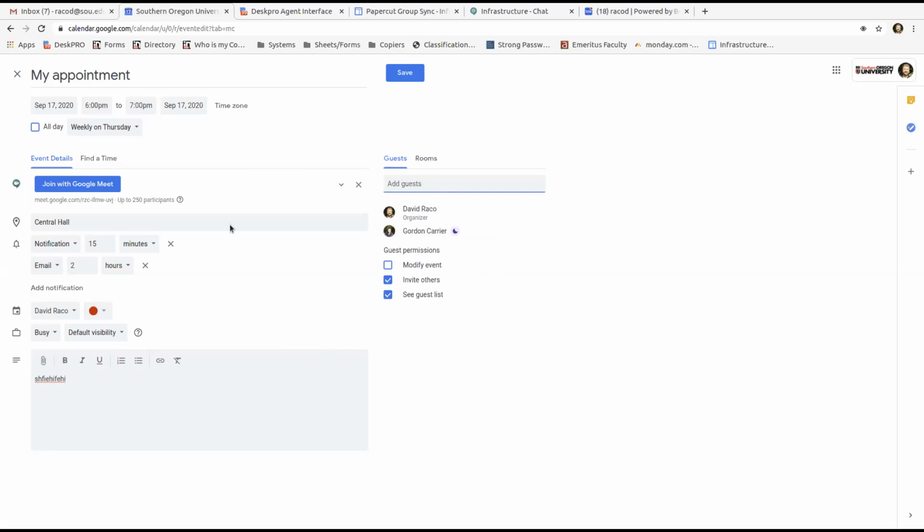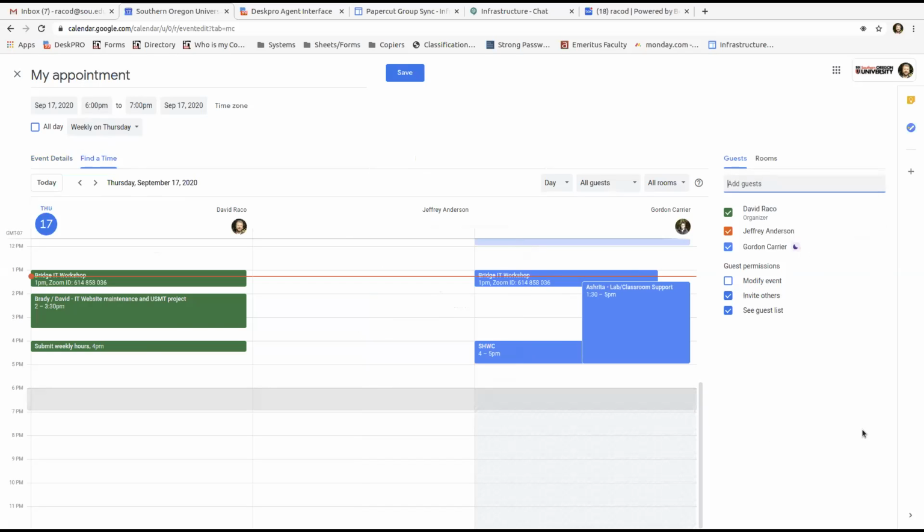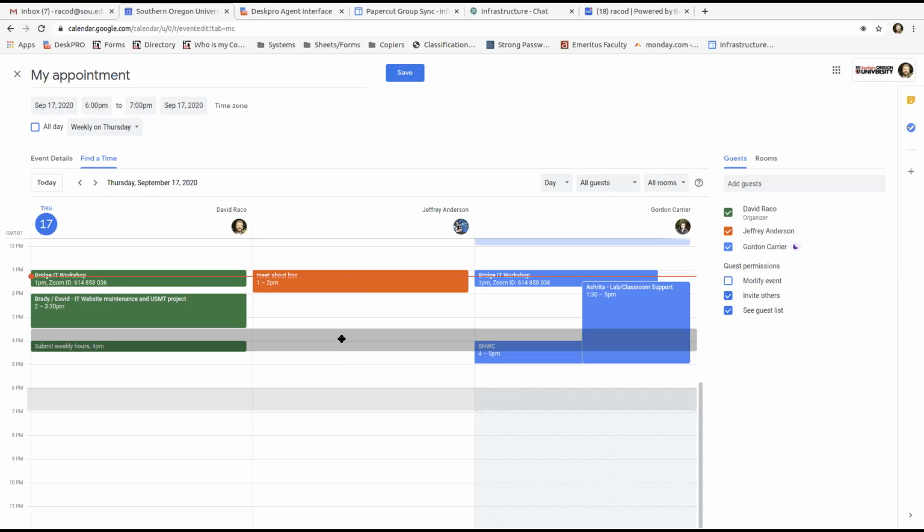But maybe I don't know if 6 to 7 is going to be a good time to meet with Gordon. I can use this find a time feature here, it's going to show me my calendar side to side with Gordon's or whoever's, and you can add more people here and it'll scale up. So if I add our colleague Jeff, you can see we have availability that lines up here from 6 to 7. Now, if I wanted this to be somewhere around here, that's going to conflict with Gordon, but maybe Jeff could still meet. So that's just how you use that feature to lock it in.